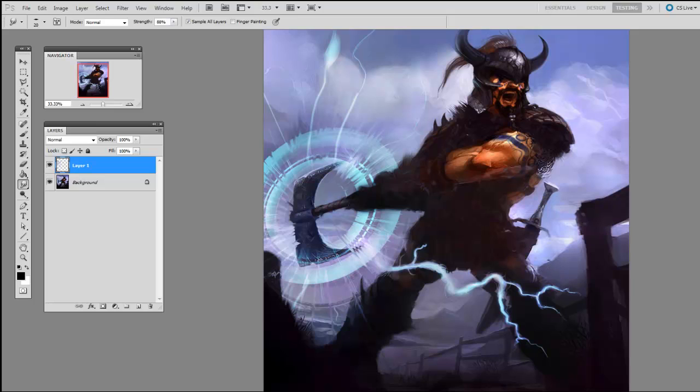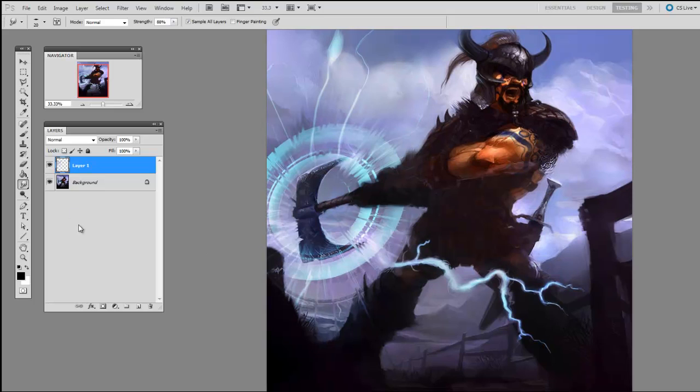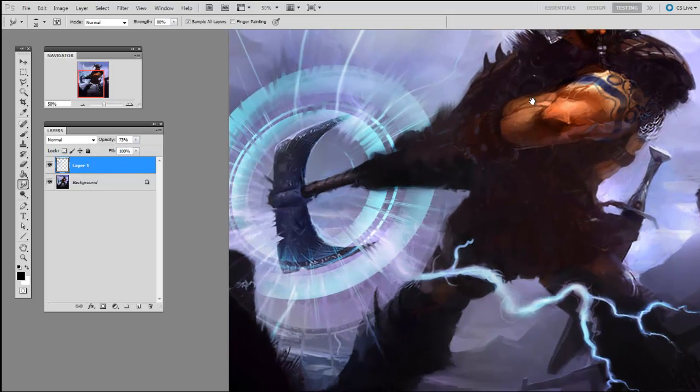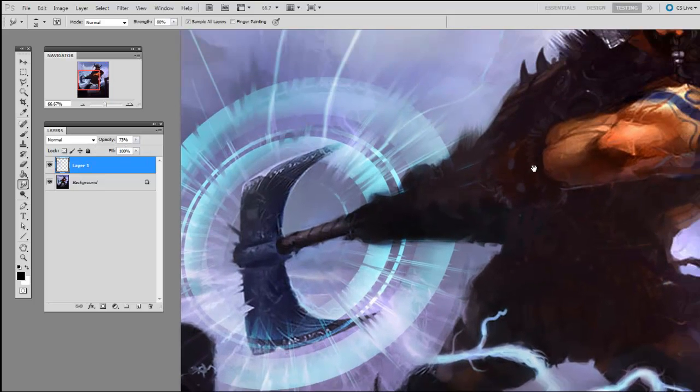Now here's where the beauty of it being on its own layer comes in. I can toggle this layer off completely. You can see where I started. Or I can turn it down to maybe 70% opacity. All right, that looks good.